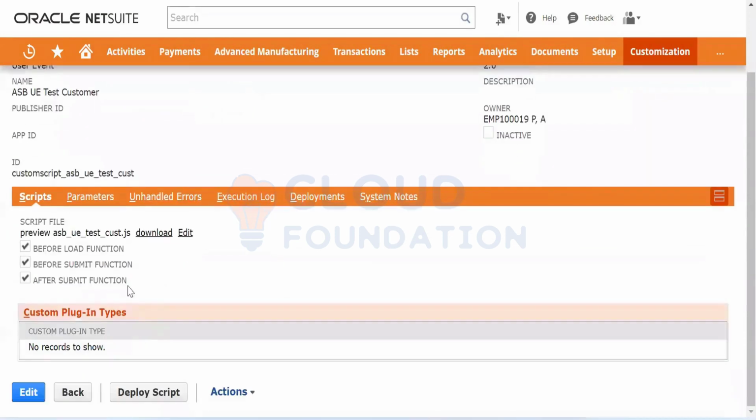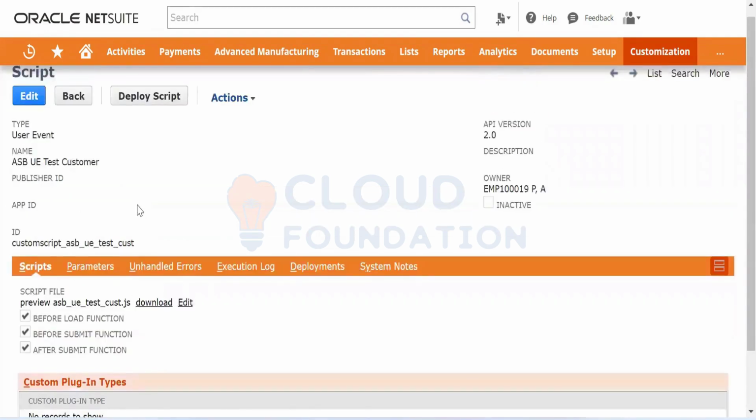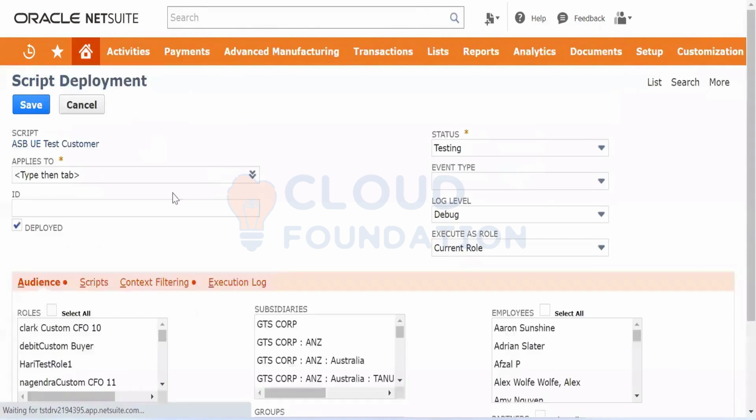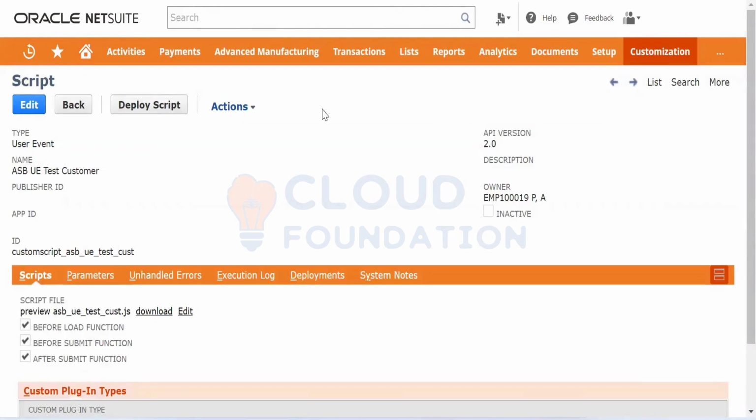As soon as you save it, you will see all 3 function names are here and all 3 are checked, because we are using all 3 functions here. These are all the functions in the user event, and all 3 are checked because we're using all of them. Now this is the part where you define or create a script record, and the next step is to deploy that script to a particular record.